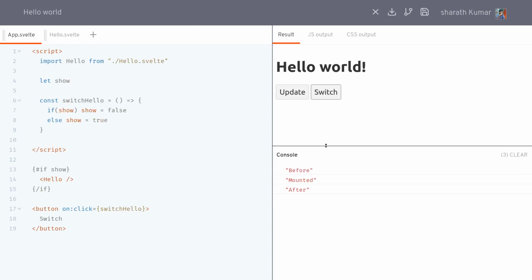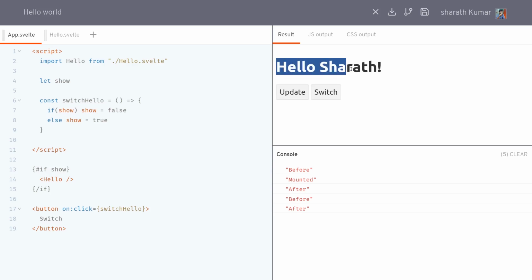Now watch this console. We have this before, mounted and after. If I update, it will run before and after again. Soon as the component starts updating, it will run before update. Once it is updated, it will run after update. Now once I remove it, destroyed. So these are the main lifecycle methods that we use.